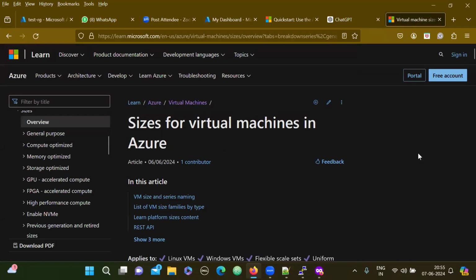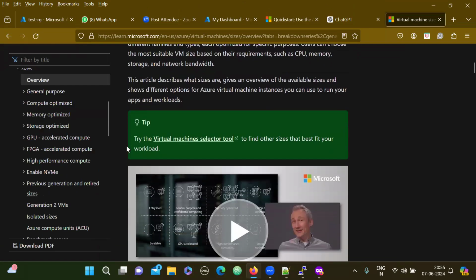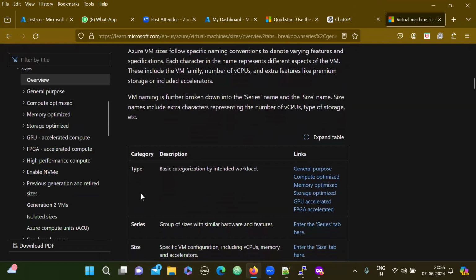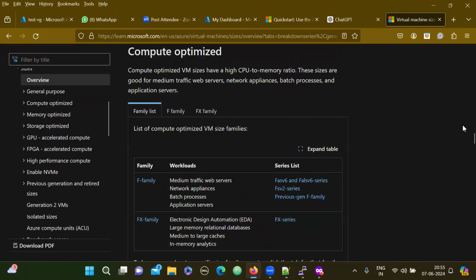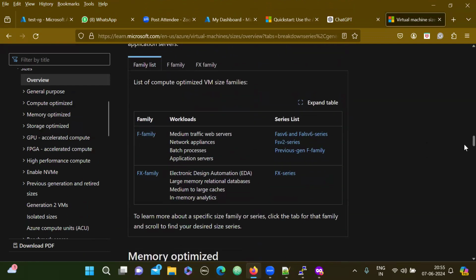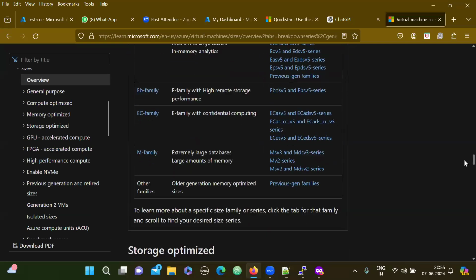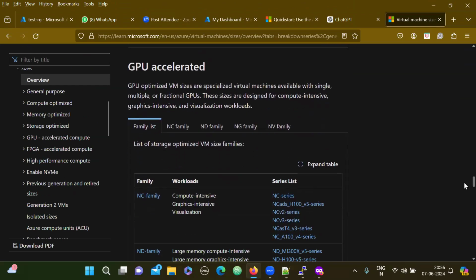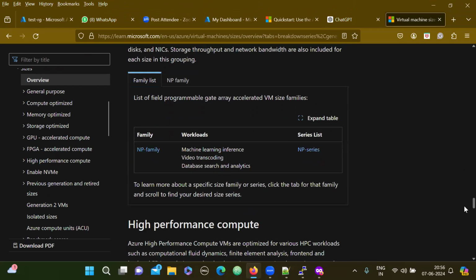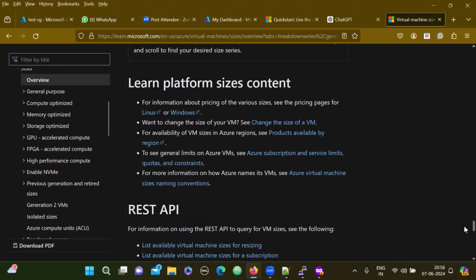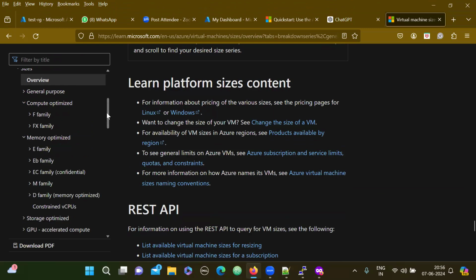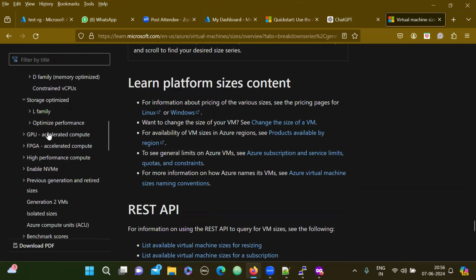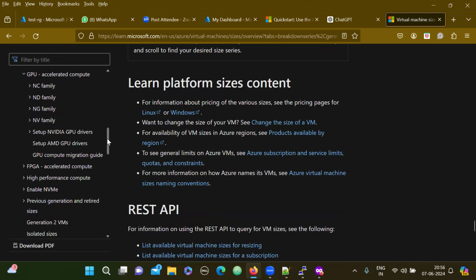I will explain all the sizes. There are compute and memory based ones. See, these are the things: general purpose, compute optimized, storage optimized, all these will be there. Is that a SKU? A SKU is different, a size is different. Okay, E family, B family. We want the B family. Where is the B family? Compute optimized, memory optimized, storage, GPU. I'll leave it.